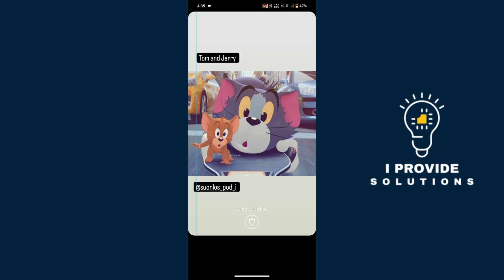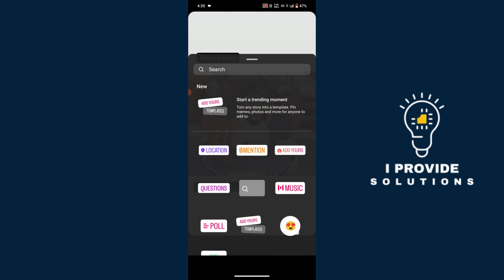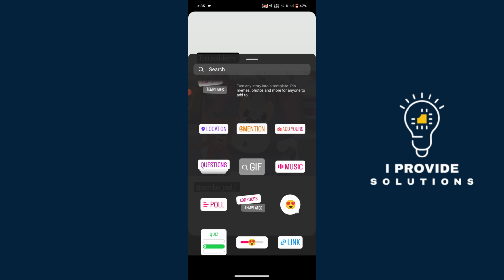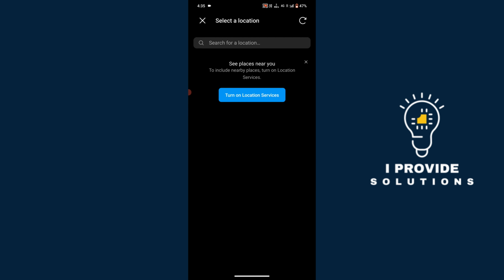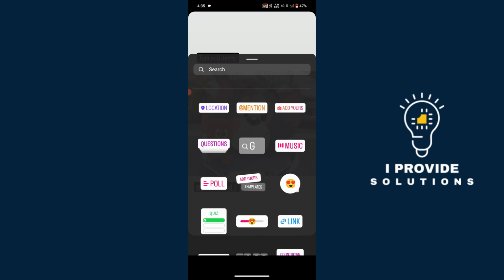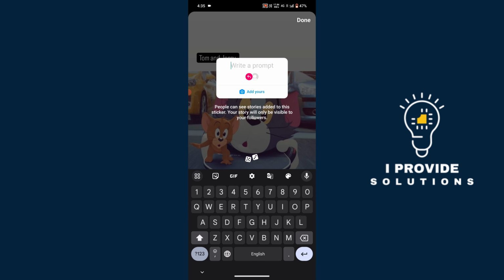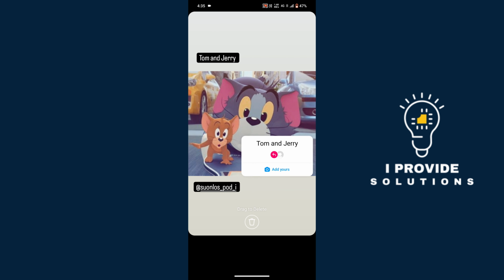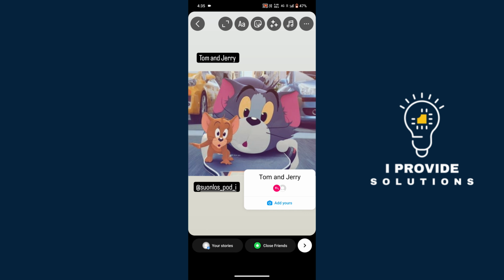It's a text symbol. It's an emoji symbol. Here we can add a location, just add it. Next, here add your prompt. I clicked on Tom and Jerry. It's a prompt. Click on add. If they like it, they will add yours.